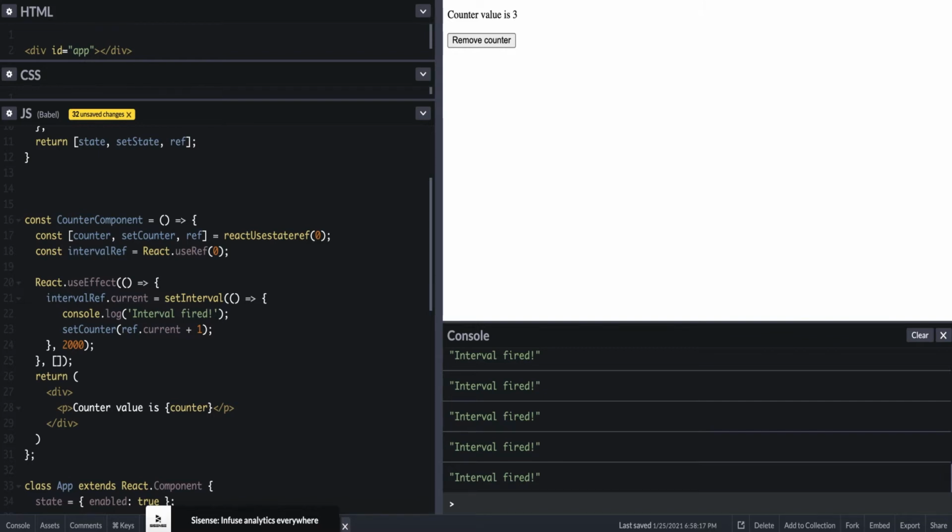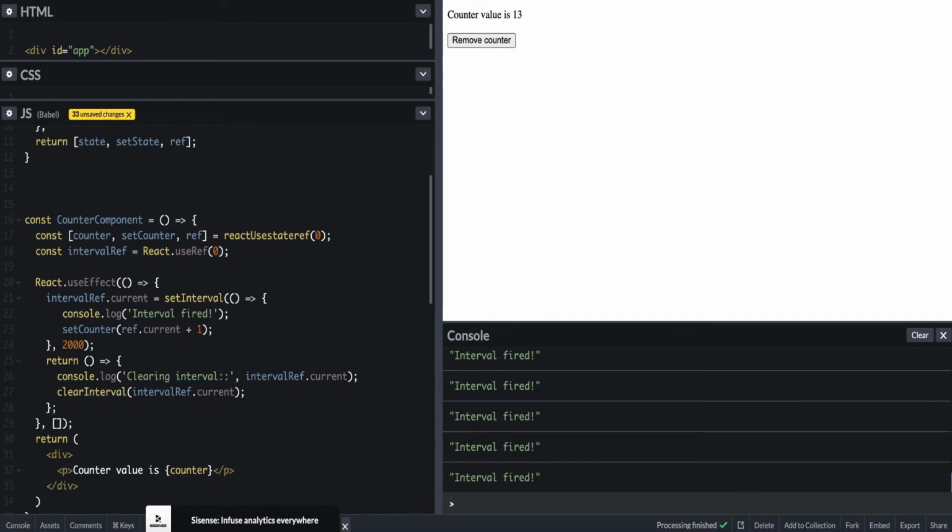Alright, now let's do the last thing. Let's remove the interval when the component is removed from the tree. For that, we will use React useEffect to return a function where the cleanup of the interval can be done. This is similar to the lifecycle method componentWillUnmount. Now, let's play the back. So the counter is updated every 2 seconds, and when you call remove counter, it clears the interval.